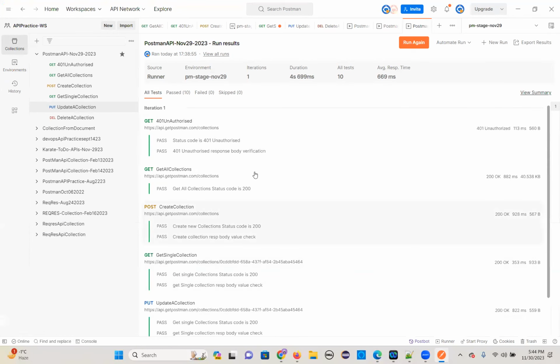Can you do that? I have downloaded those collections. Yeah, place them in some location and then open your Postman, then import it. If you're facing a problem, let me know, we'll do that now.